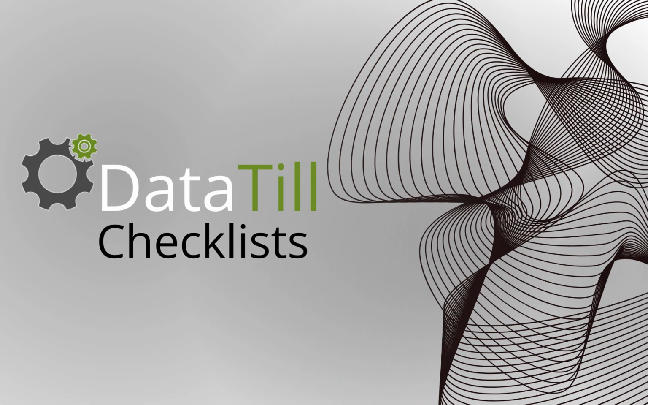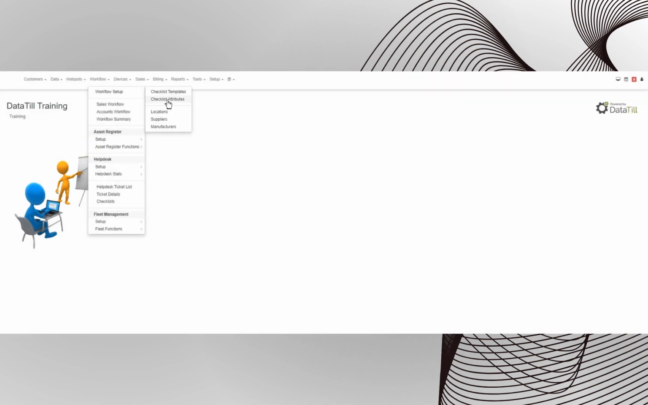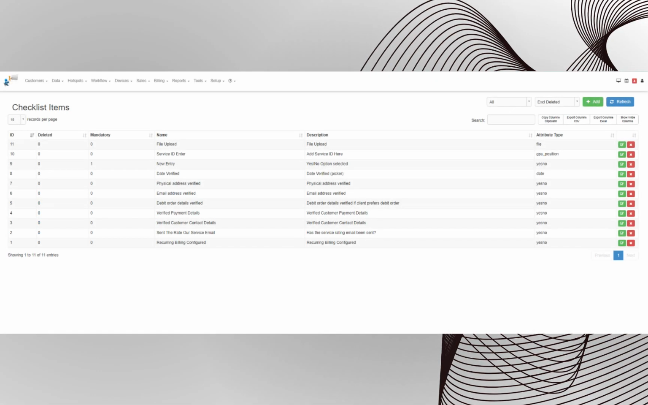Checklists can be set up for the staff to be completed to ensure that all the relevant checks and information has been collected and double-checked. Before creating a checklist template, you need to choose all the relevant attributes that you would like to have checked. You can add the attributes on the following page by going to Workflow, Workflow Setup, and Checklist Attributes.